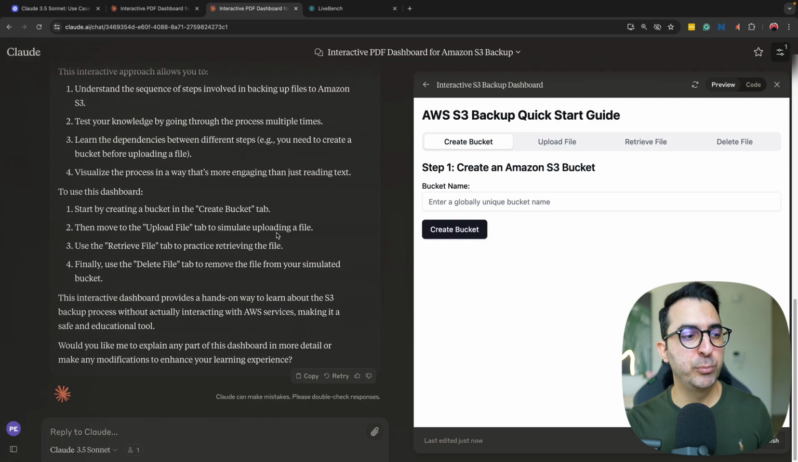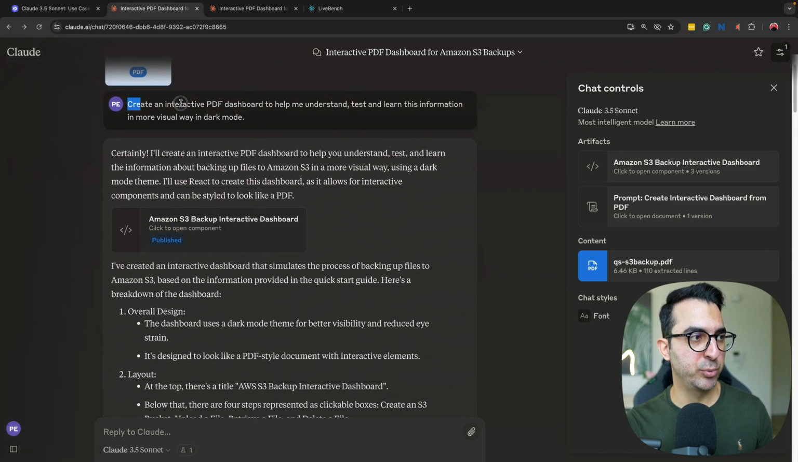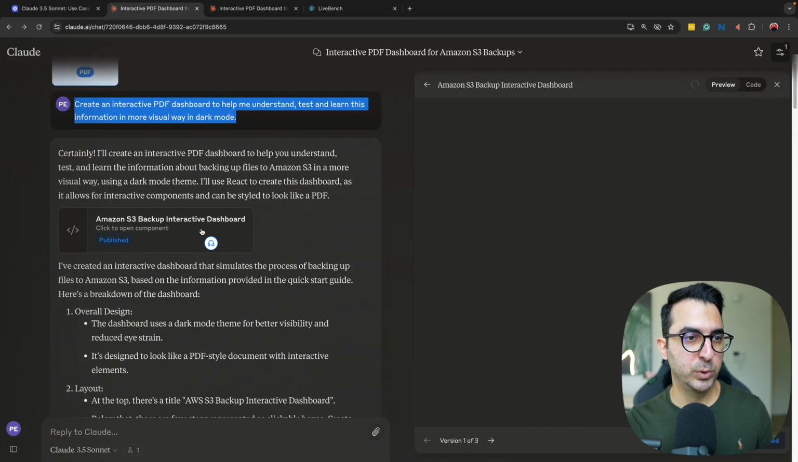and I can improve it. I can ask Claude to add more information, to add more explanation, maybe add a quiz. So I did this before. And as you can see, I wrote down this prompt here. And this was the first version.